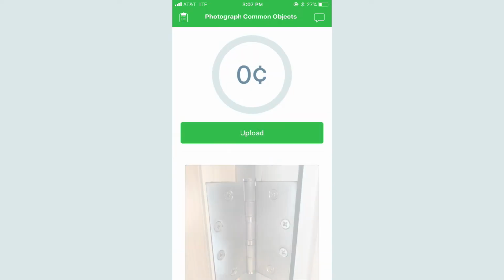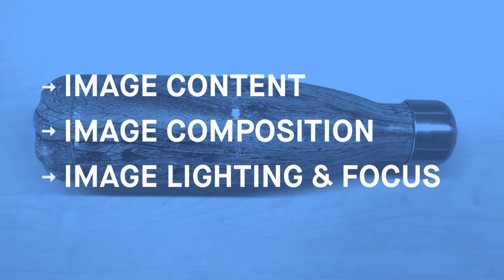The quality of the photos you submit is very important. Spare 5 cannot pay for photos that do not meet the requirements of our 3 image quality categories: image content, image composition, and image lighting and focus.